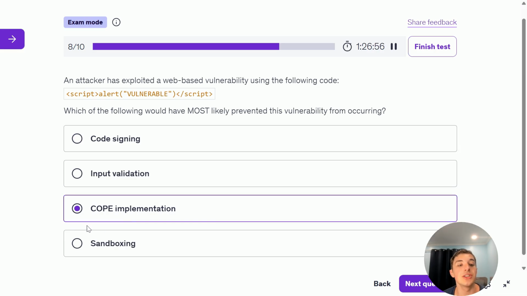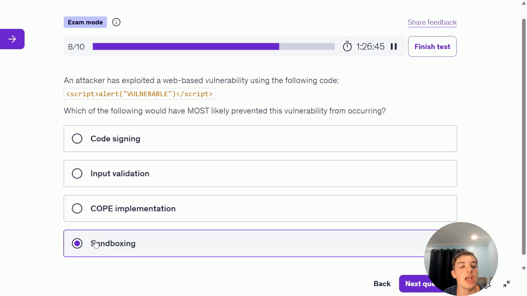COPE implementation is the concept of corporate owned but personally enabled. This is the concept of an organization allowing you to bring in your own device but use it for work purposes as well. Sandboxing is the concept of isolating your applications in an environment so that if you want to, for example, launch a piece of malware to detonate it to see and analyze how the malware works, you can do this in a sandboxed environment that would provide the security, knowing that if you run it in a sandbox, it won't spread outside of the sandbox and onto other devices.